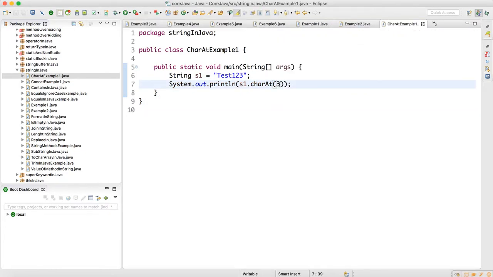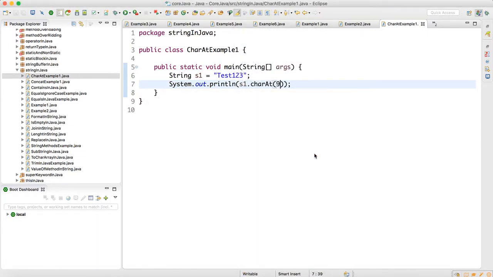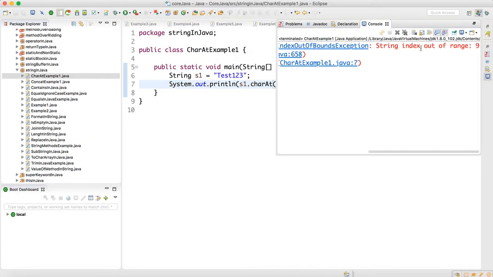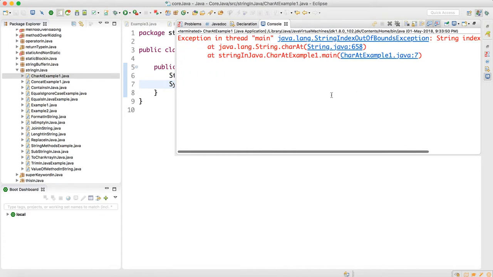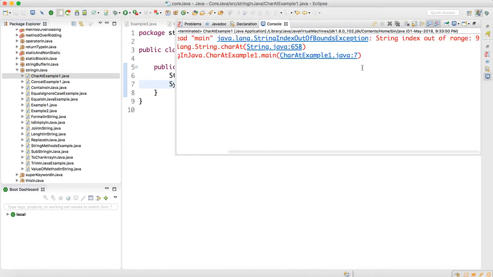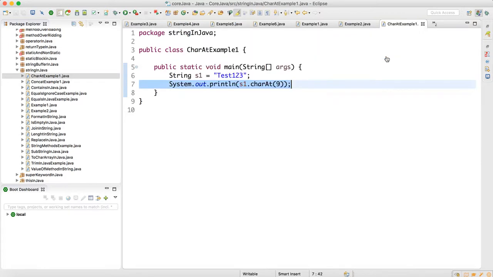If I try to retrieve the character at 9, in that case we will get an index out of bound exception, because string index out of range 9. At this location we don't have data present, so that is the reason we get the exception. It is coming from line number 7, and when you click on that it will take you to the line giving the exception. Let me just keep 3.